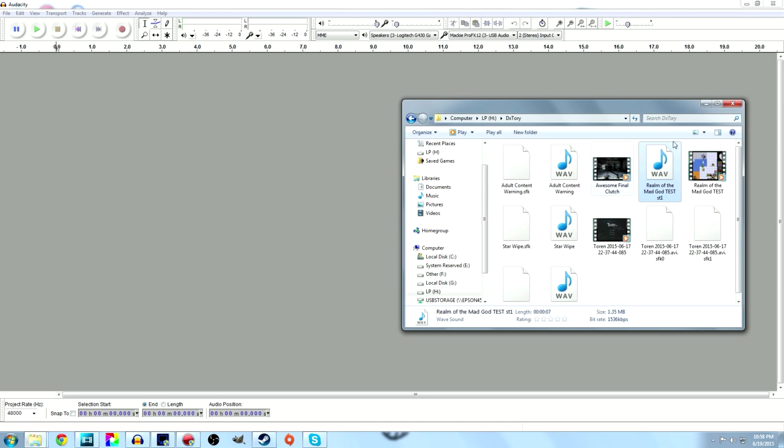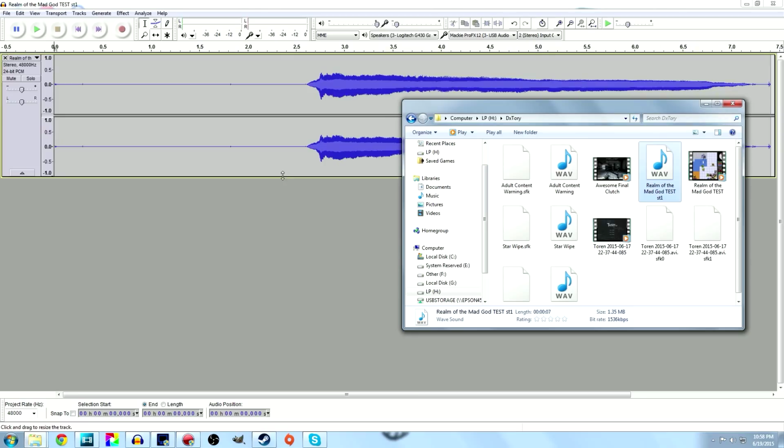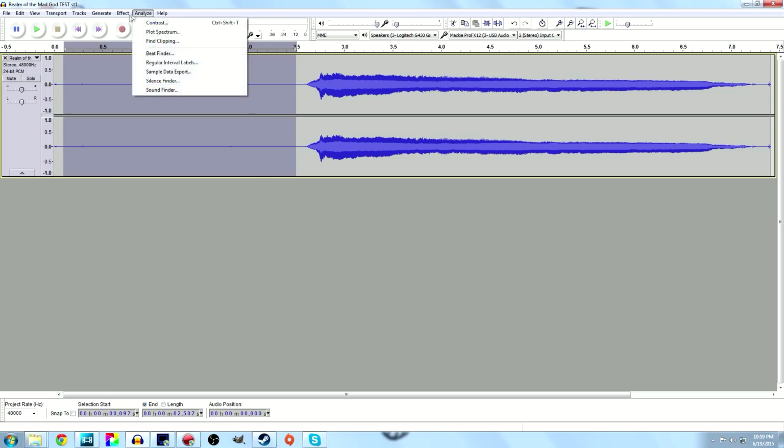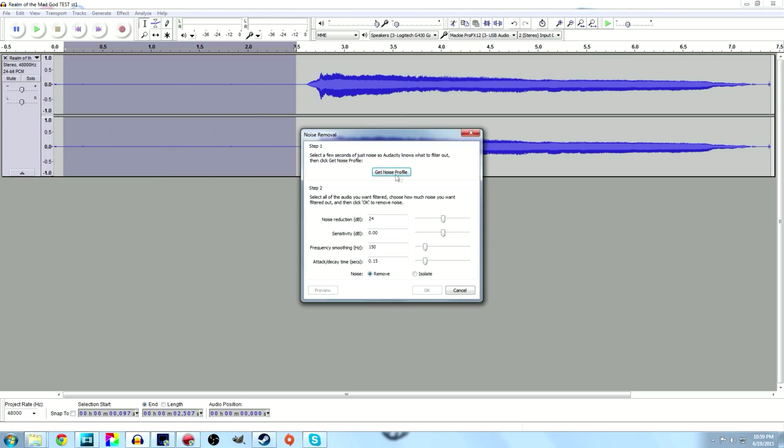Now, Audacity is a free audio recording and editing program. I will link it down below. Everyone should have it. Even if you have better programs, it's nice to have something else in case your other program fails. Now what you want to do is, here's that 5 seconds or so, this is only 2.5 because I was testing, of nothing. And what this does is allows us to do a noise removal profile.